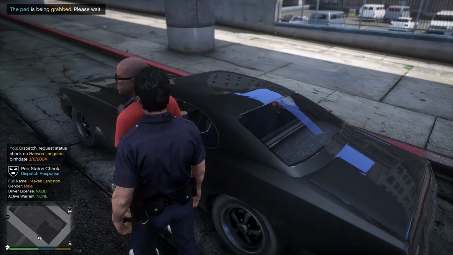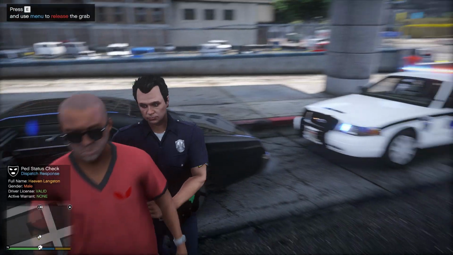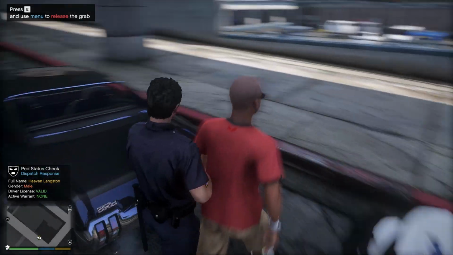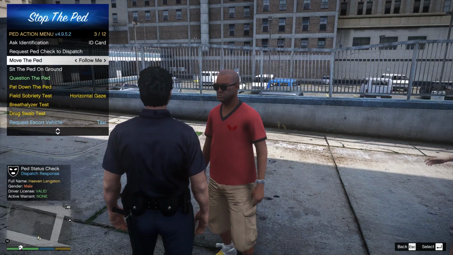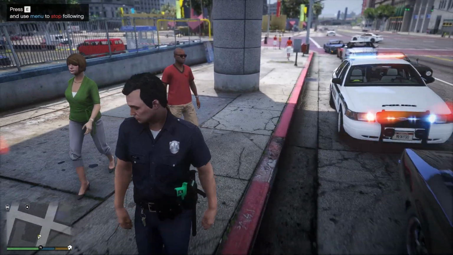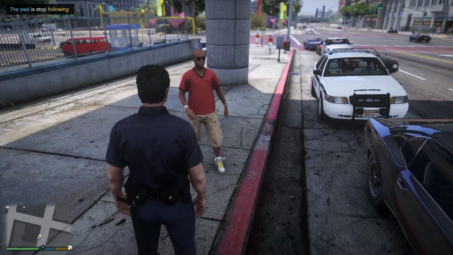You can move the pet, so you can go ahead and grab him. Alright sir, just go ahead and face away. I'm going to grab you real quick. There you go. You can move him around over here to the sidewalk, let's say. You can also have him follow you. So actually, let's go ahead and just follow me over here. There you go.